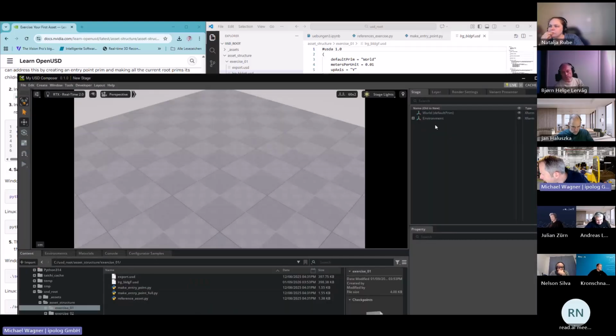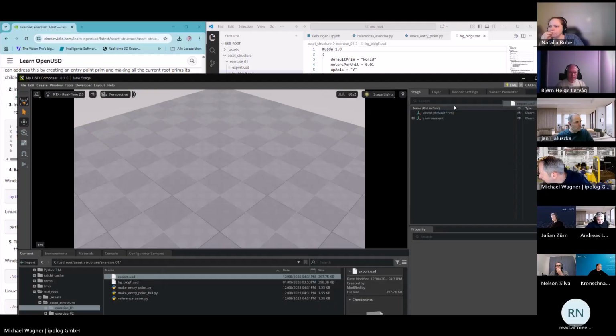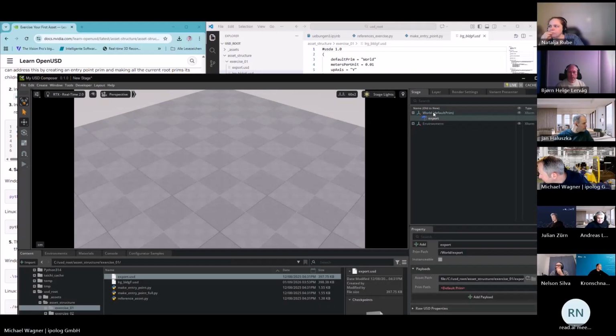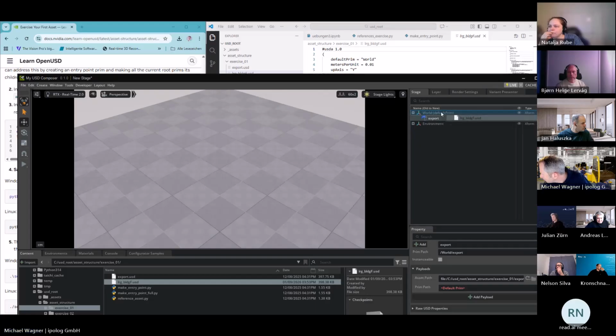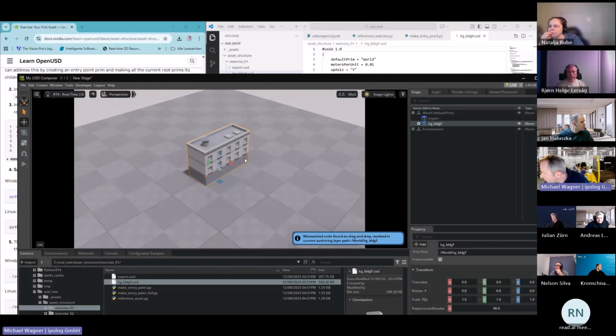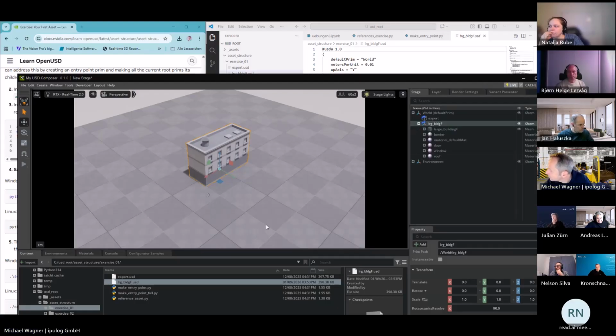I've created a new file, right? And I link our export file. See, it doesn't have a default prim set, so you don't see anything, right? And for the other one, we see it because it has a default prim, and we also have the children.